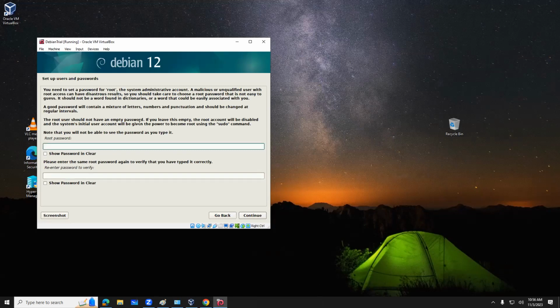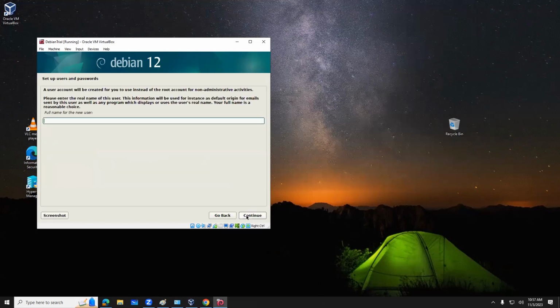Now it says I have to have a root password. This is really important. Whatever you type, make sure your caps lock is not engaged. Make sure you take your time. Make sure you have a complex but not crazy complex password. I'm going to put something in here, and I'm going to hopefully type it again correctly. This is the super user or root password. I want to make sure I take a note of this because if I forget it, I'm kind of screwed. I'm going to hit continue.